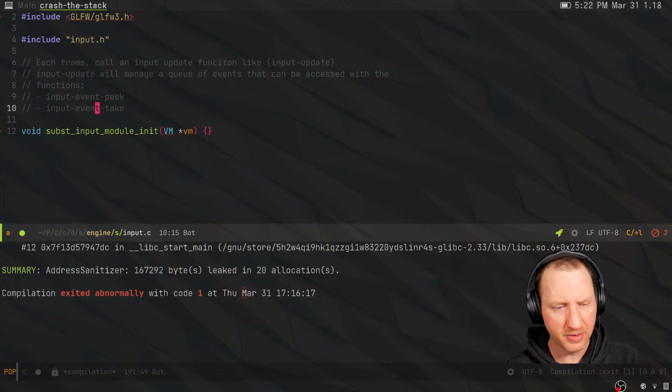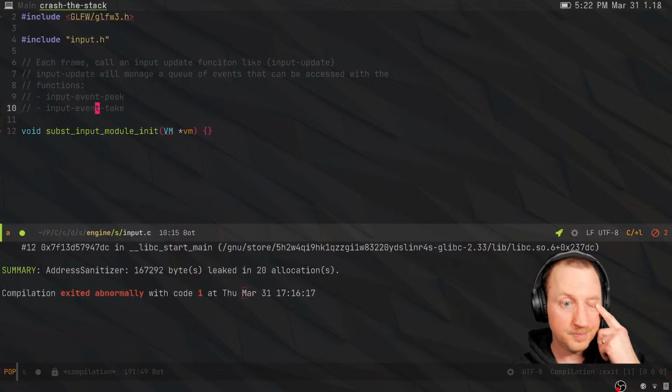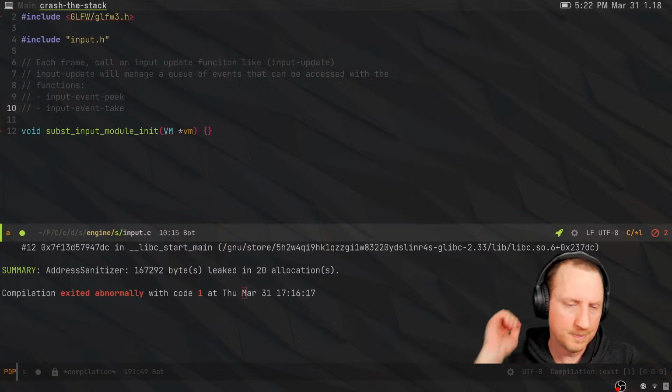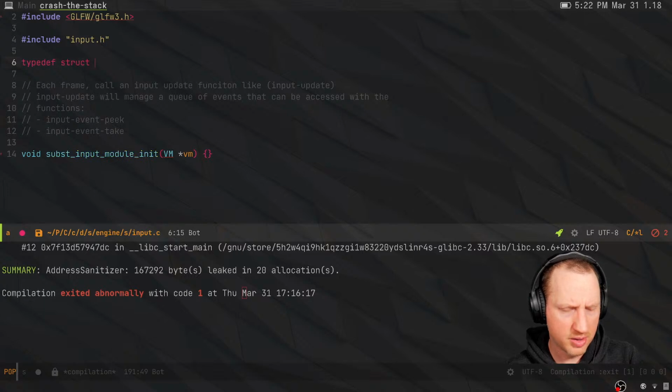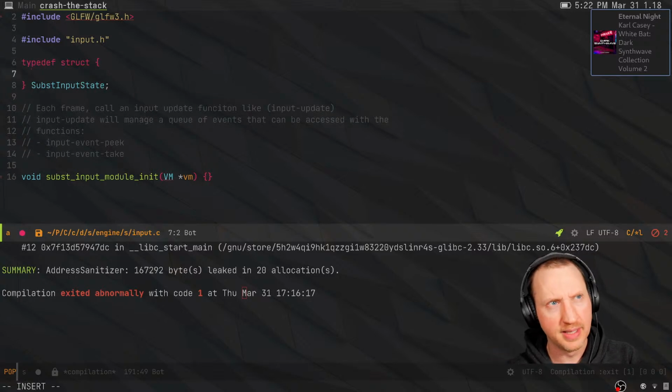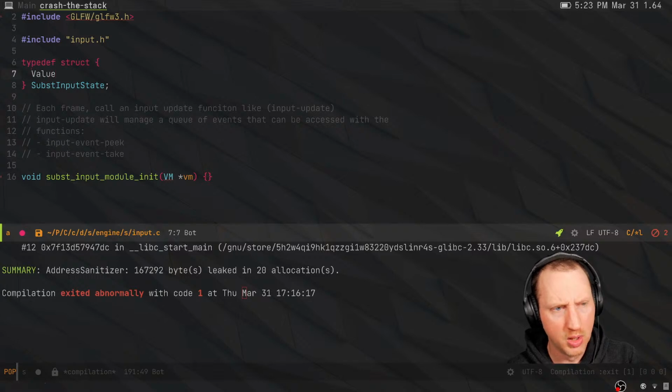So we're just going to have some internal state that we're going to manage for this. We don't want to have a bunch of global state hanging around. So we might need to have an object we pass into these functions that is sort of like the input state object. And that could be an opaque object that the internal C functions can manage. So we might think about that also. Like, let's say typedef struct subst input state.